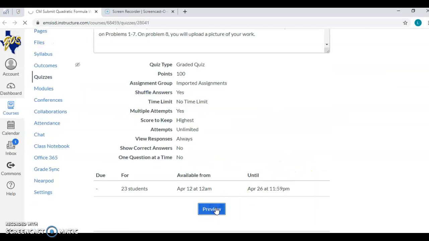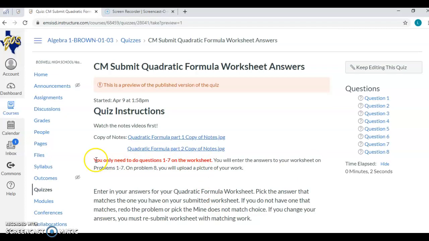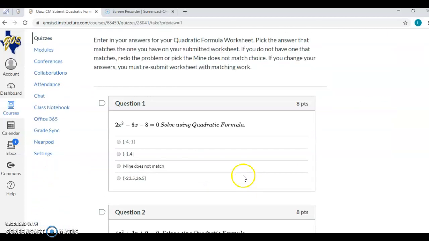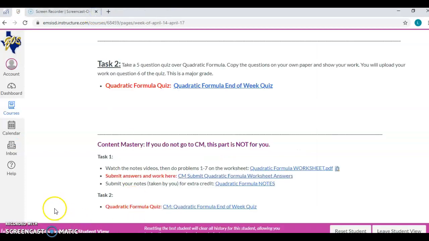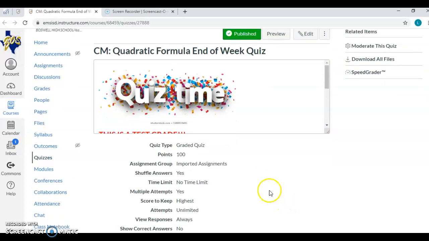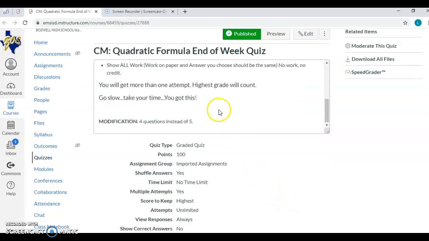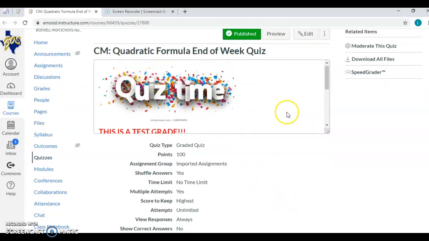Let's preview this. And here's what's different about it. You are only doing questions 1 through 7 on the worksheet instead of questions 1 through 8. So when you get down to question 8 for you, this is where you are actually going to upload your work. Okay. So same thing right here for task number 2, the quadratic formula quiz. When you go in here, what's different about your quiz is that it is going to be 4 questions instead of 5.